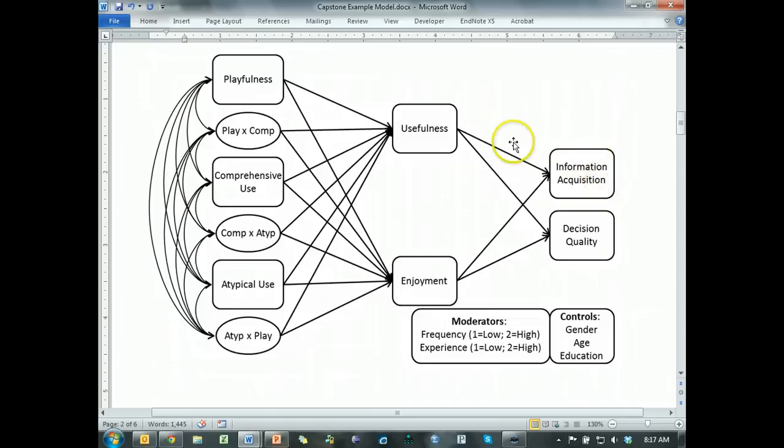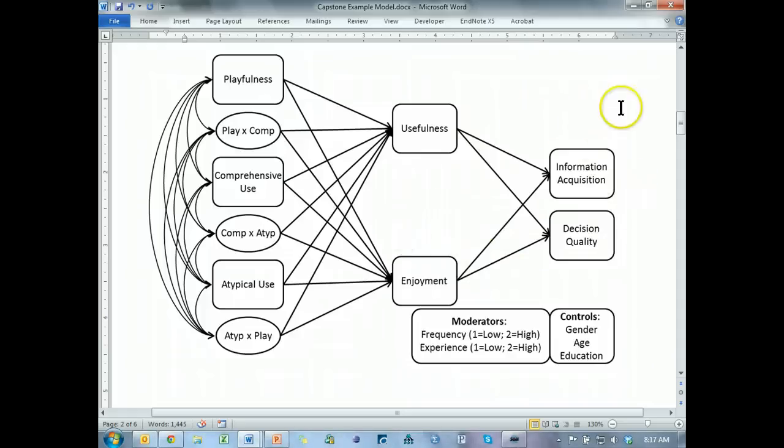What I'm going to do instead is ignore this half of the model and just say that the effect of playfulness on usefulness is moderated by comprehensiveness of use. That's my H, whatever, 5, or 4. And then I'll do the same for these interactions. And then with these moderators, these multi-group moderators, I don't think I'm going to worry about all of the mediated effects or the interaction effects, and then I'll have like twice moderated mediation.